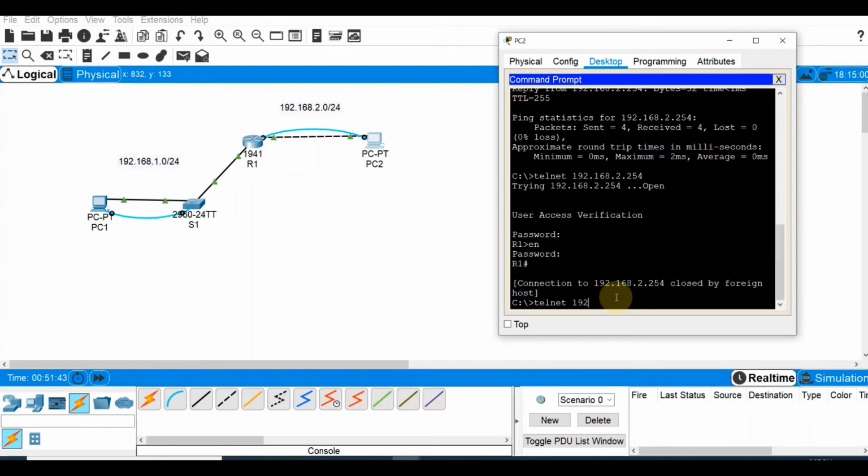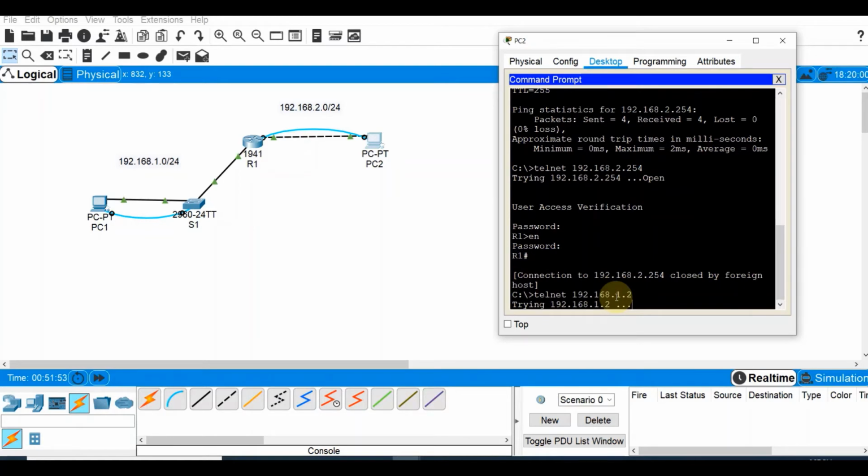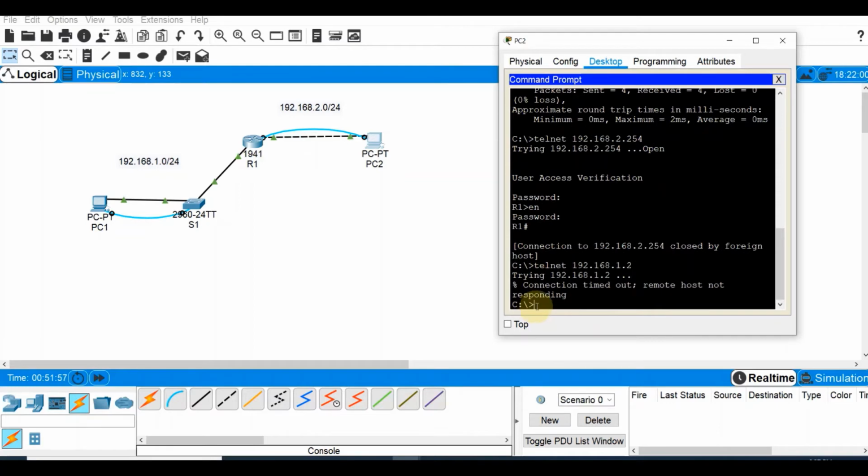192.168.1.2. If you will observe here, Telnet is trying to connect, and then the connection timed out. Remote host not responding. So that is because we need to configure S1 here to have a default gateway, since we are accessing it remotely from 2.0 network.